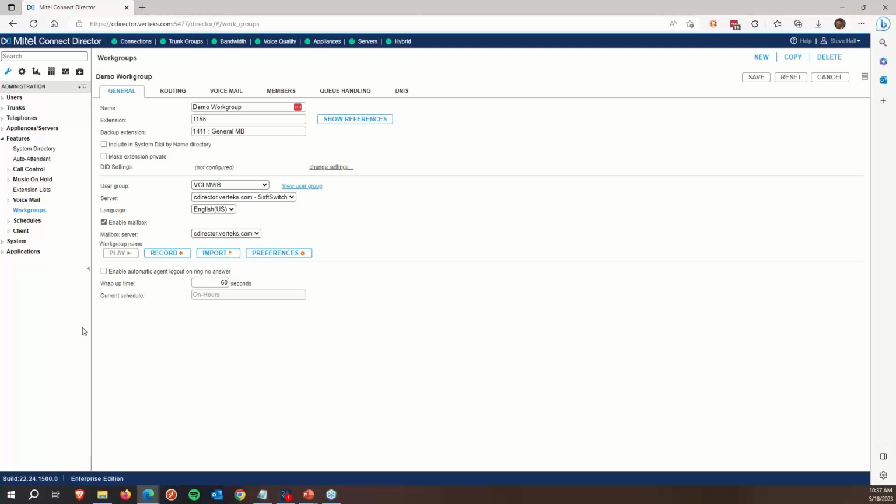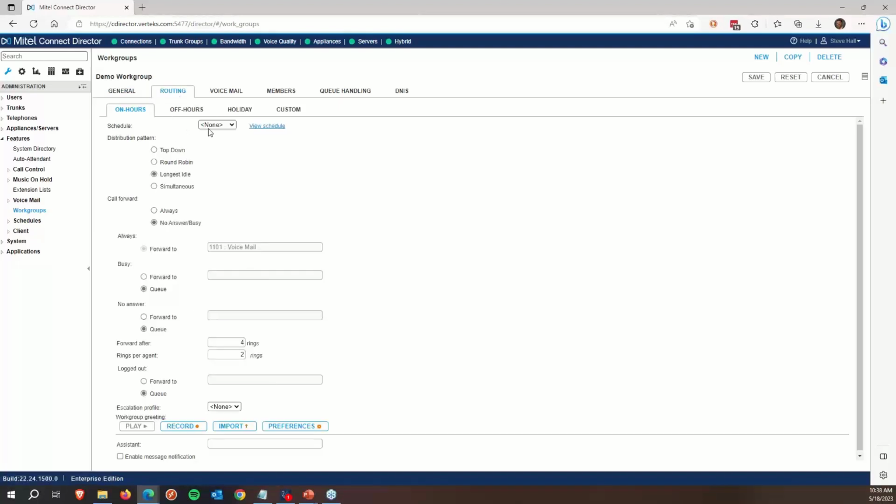And again, we can see that based on the current schedules, which is actually going to be on the next tab. This work group is currently operating in on hours mode because there's either no schedule applied, which is the case, or the schedule is currently on hours. And so here we can see on the call routing tab what happens to calls that hit this work group. The distribution pattern for our agents: we have a few more options than we have with hunt groups. We still have top down and we still have simultaneous, but we also have round robin.